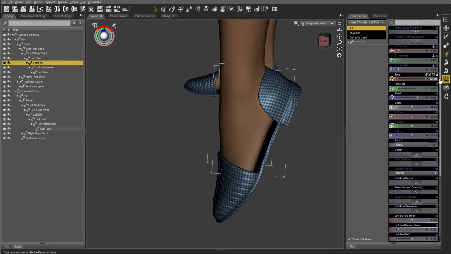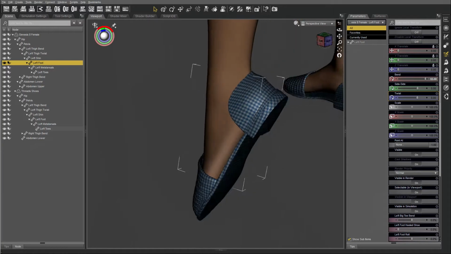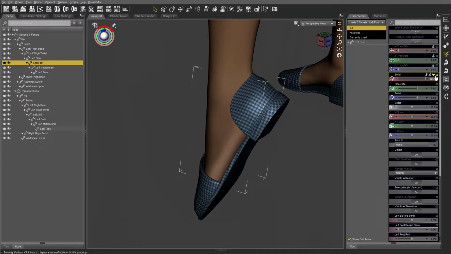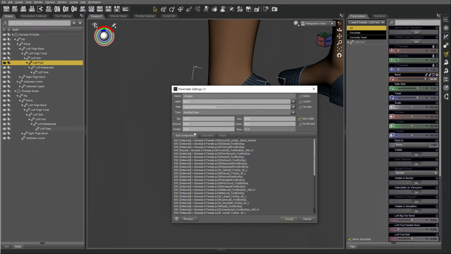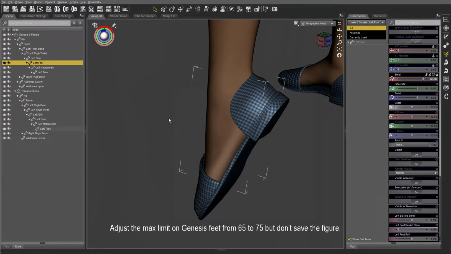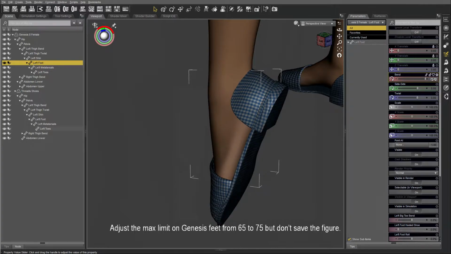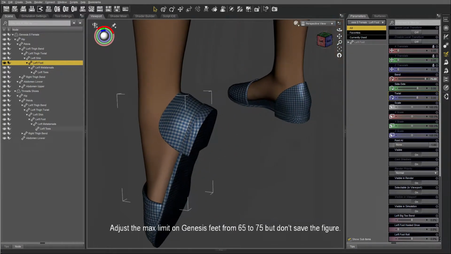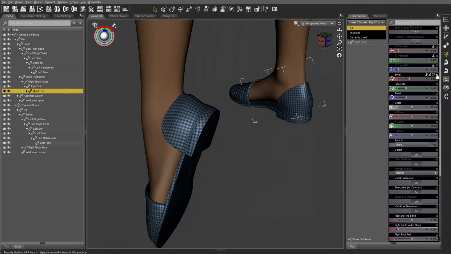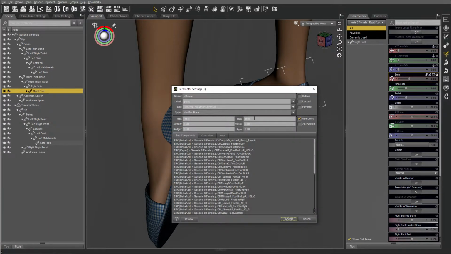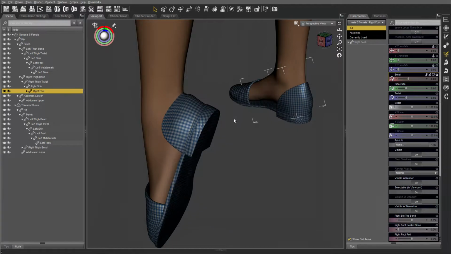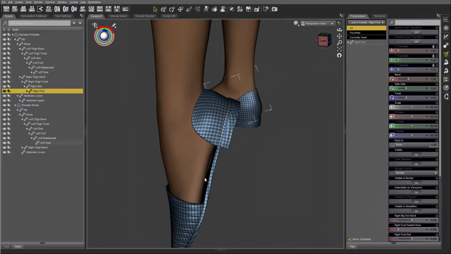Okay, now that your JCMs are on again, just see what effect it's got. And then you go to the Genesis foot and change that to 75 from 65, because your JCM for the foot bend down actually is at 100% when the foot is down 75% at the 75% mark.